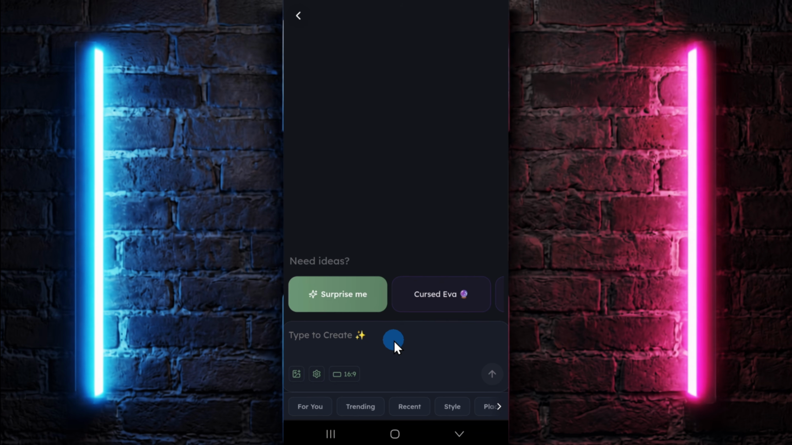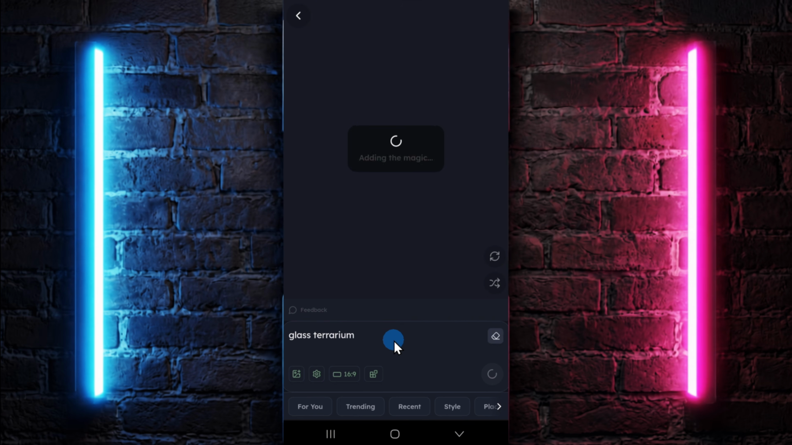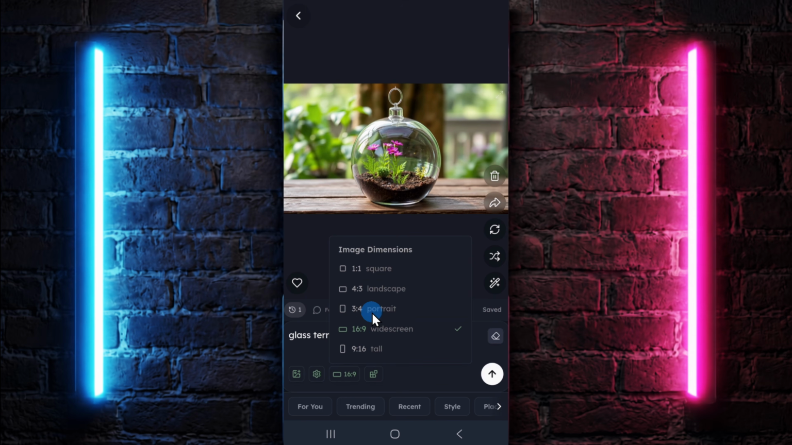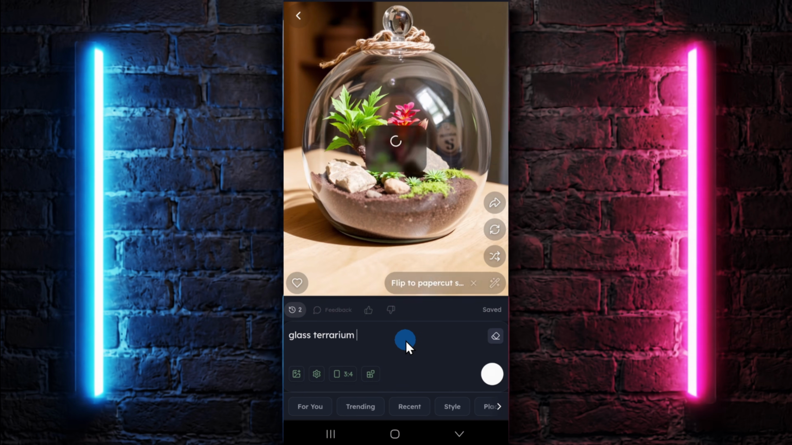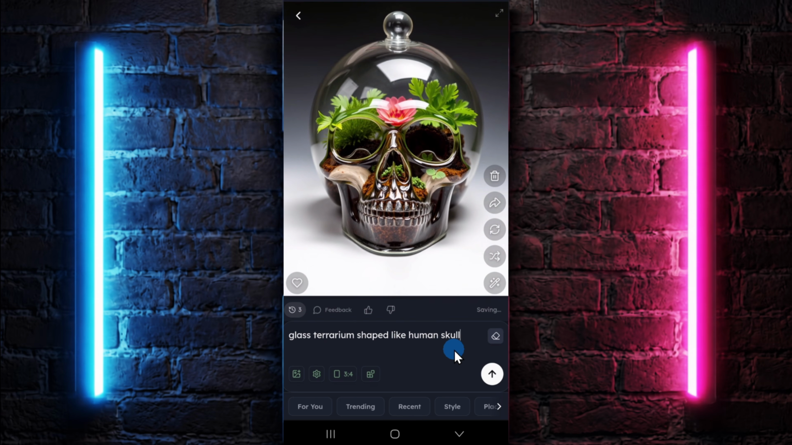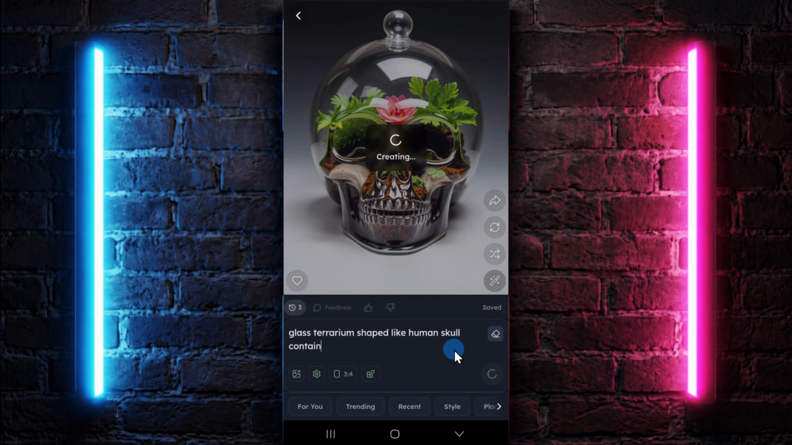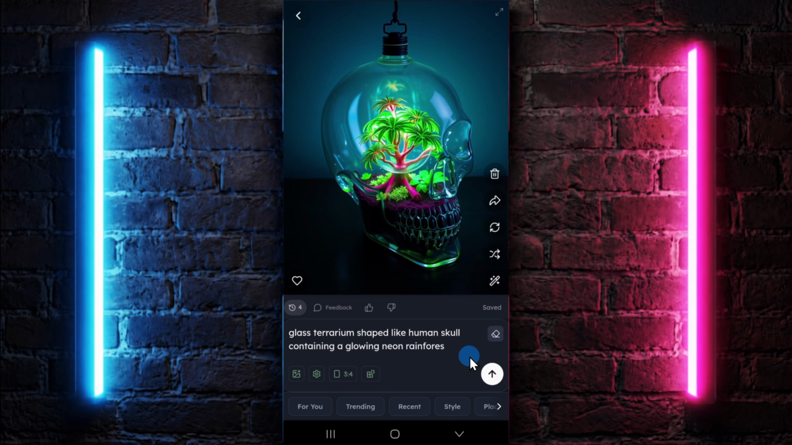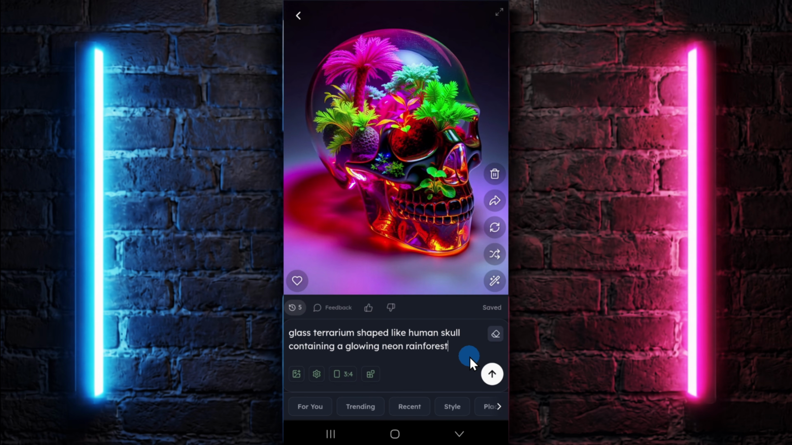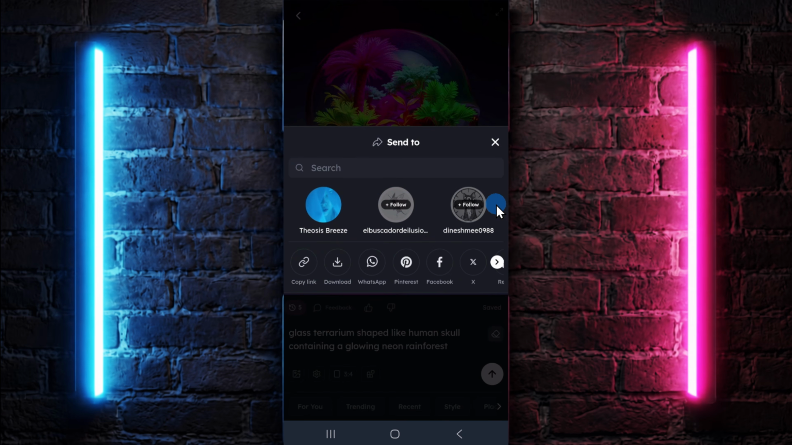So now let's do something rather interesting. For example, I will write glass terrarium. Let's actually change it now to 3:4. Very good. Glass terrarium. Glass terrarium shaped like a human skull. Extremely good. Containing a glowing neon rainforest. Now we have something. Even better. You see, you just change one word or refresh and it will create a different version. Now this image looks amazing. You can easily then share that image to your WhatsApp, to Pinterest, to Facebook, to X, to any of the social networks. And of course, you can download the image to your mobile phone or computer.